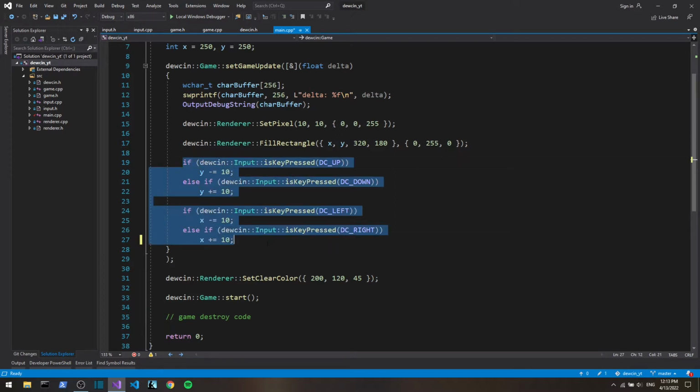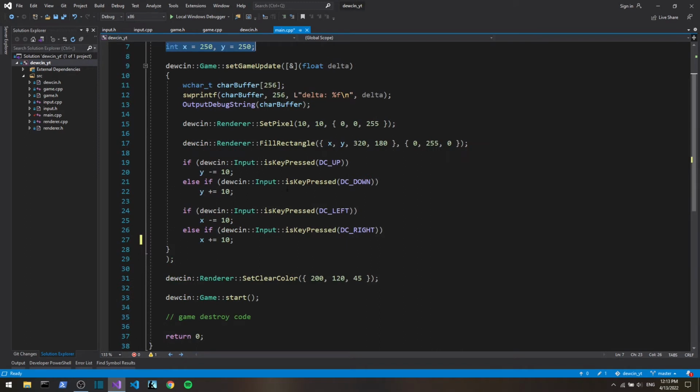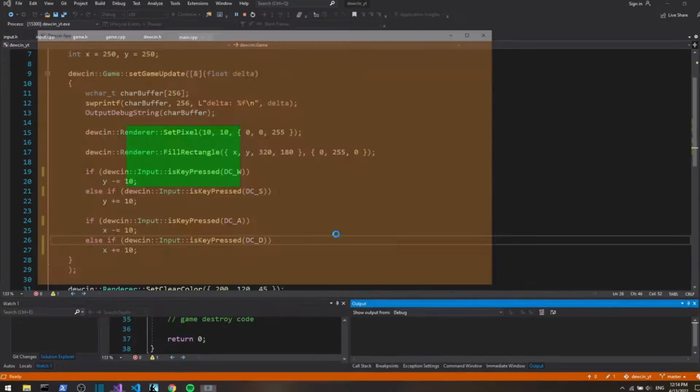So basically we move our character throughout the space with our keys, and here we basically change the positions and we change it by 10. So we're actually not using delta. Up is W, down is S, left is A, and right is D. I want that kind of control, so let's run this code.